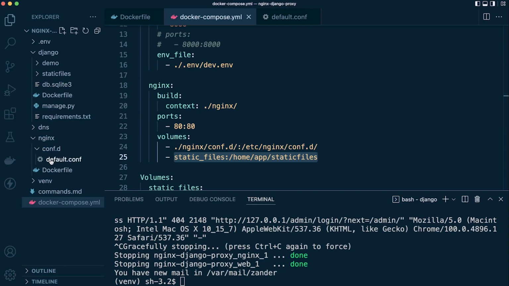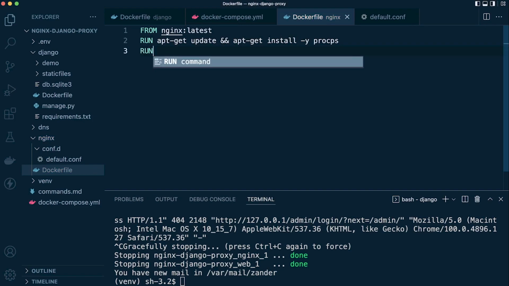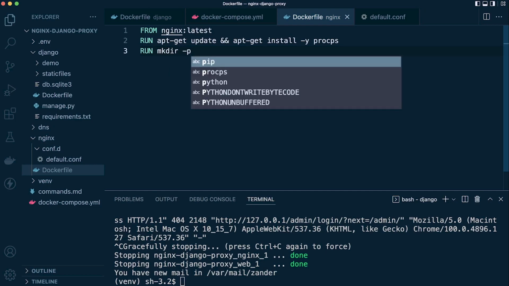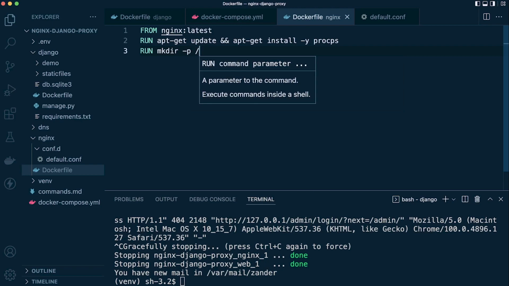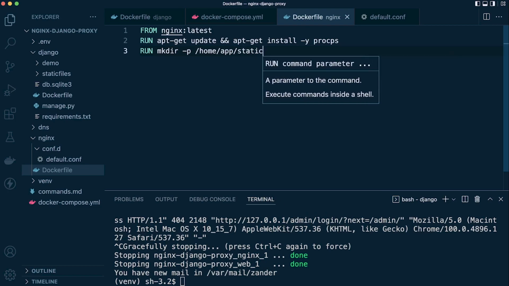Now then, let's go into the Nginx Dockerfile, because what we're going to need to do here is, when we create the image, run mkdir, so make directory. Now, if we are making multiple directories, subdirectories, then we're going to need to use the -p flag for that. Otherwise, we get an error. So home, that exists. So we're going to make a new folder called app, and then a new folder in here called staticfiles, and that's where we're going to keep the static files.